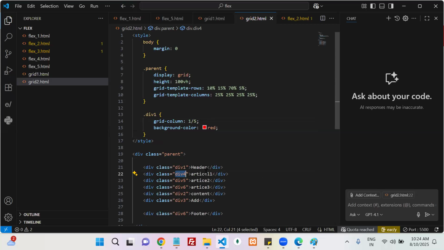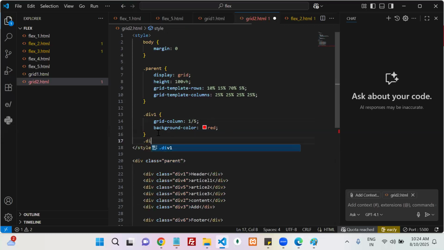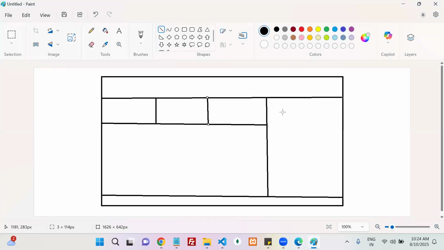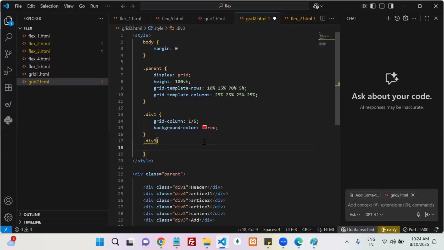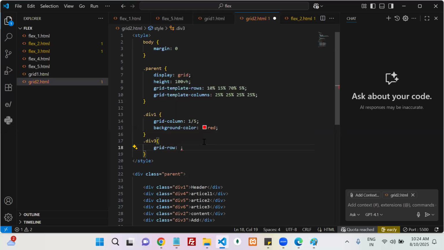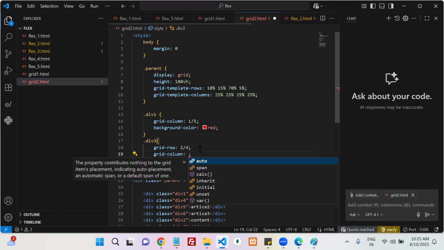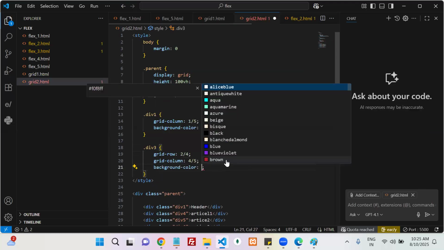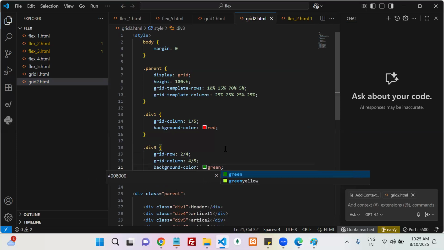Second row. Okay, this space you can keep it. Advertisement you can focus on. Div 3 is my advertisement. Div 3 advertisement. How we can get it? 1 column, 2 rows. Grid row 2 by 4, grid column 4 by 5. Okay, 4 I have to start, ends with 5. Background, okay, green.